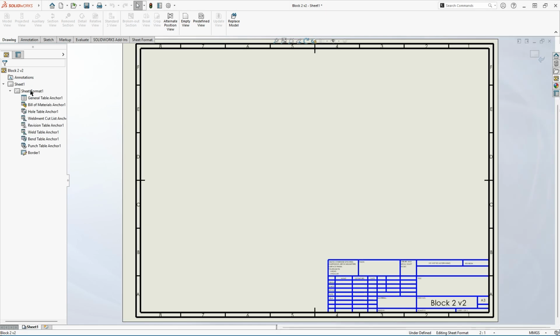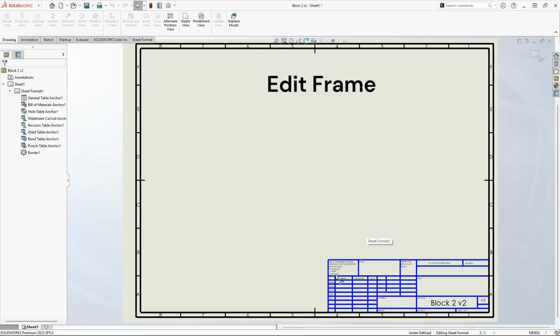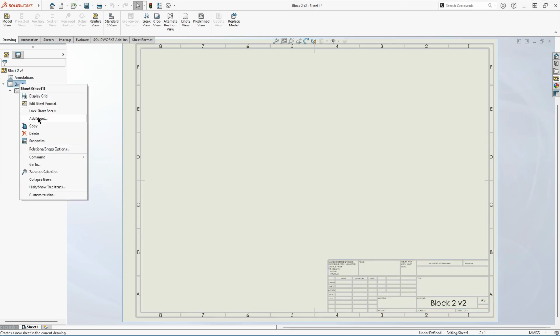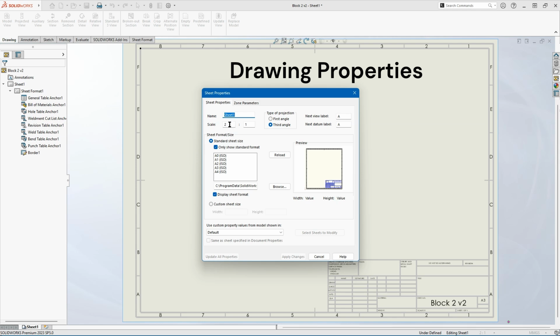Now if you click on sheet format, you can actually change the format of your frame. In engineering drawings, these are the places where you can add all of the information about your part. If I click on properties here, I can actually change the scale of my sheet. This automatically sets it to 1 for me, but you can change it if you want, but I'm just going to keep it like this.